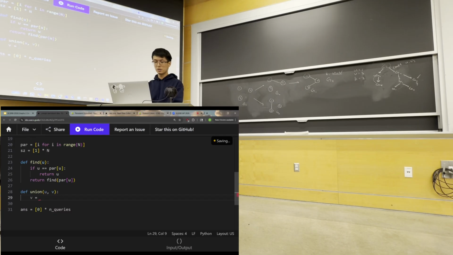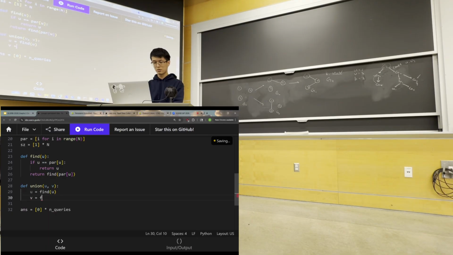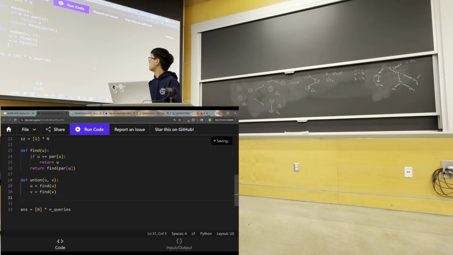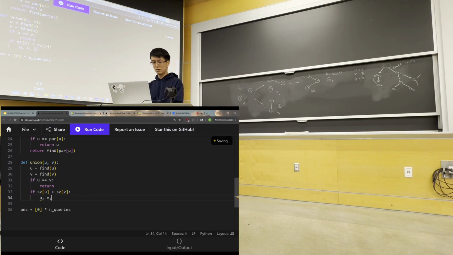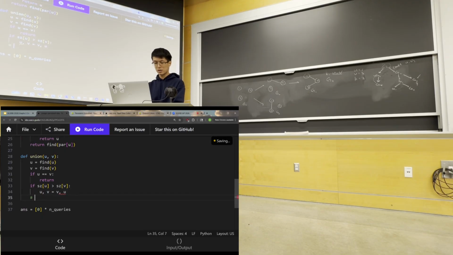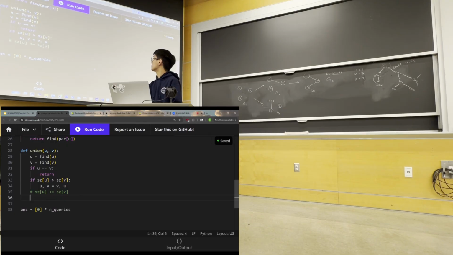Then we also need to support union between U and V. So we'll set them to their leaders first. Then if they're equal, we don't want to do anything. Otherwise, we want to do small to large merging. So we want to merge U into V.